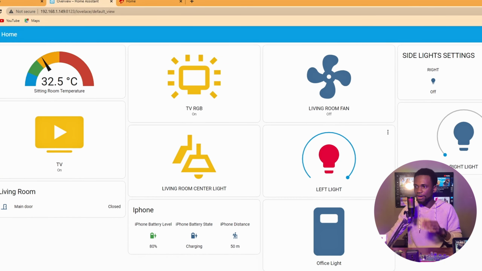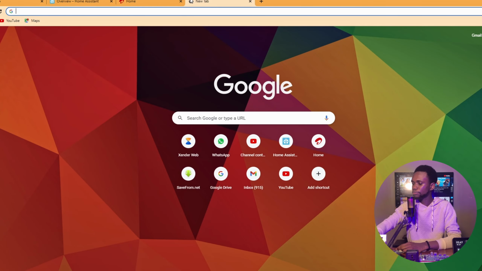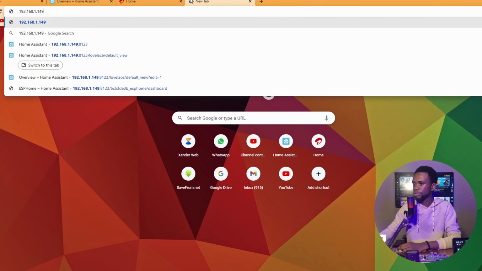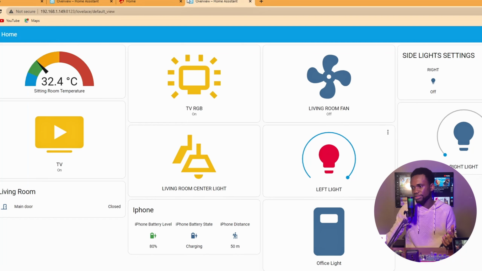So let me show you guys how that works. For me, I have an Airtel router in my house here, and you can see that the connected devices shows that I have a device called Home Assistant, right? And this is the IP address here. So all I need to do is just copy this IP address, go to my browser, and paste the IP address with port 8123, and this is going to take me to my Home Assistant dashboard.